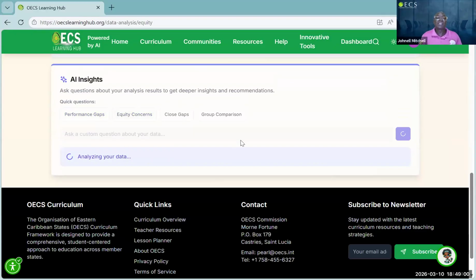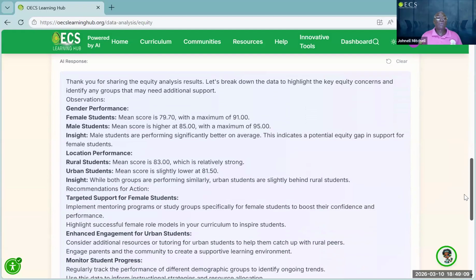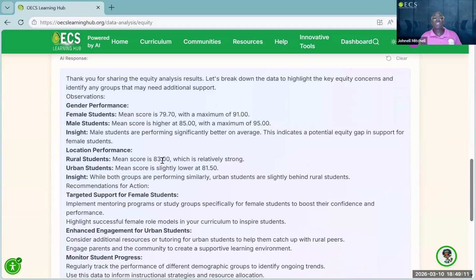We go to equity concerns. All right. And again, it analyzes the data right there and then for you. It says rural students, the mean score is 83, which is relatively strong. The urban students is 81. It's not far apart. All right. It's just slightly lower. All right. So it says, while both groups are performing similarly, urban students are slightly behind rural students. So what are the recommendations? What actions should we take?